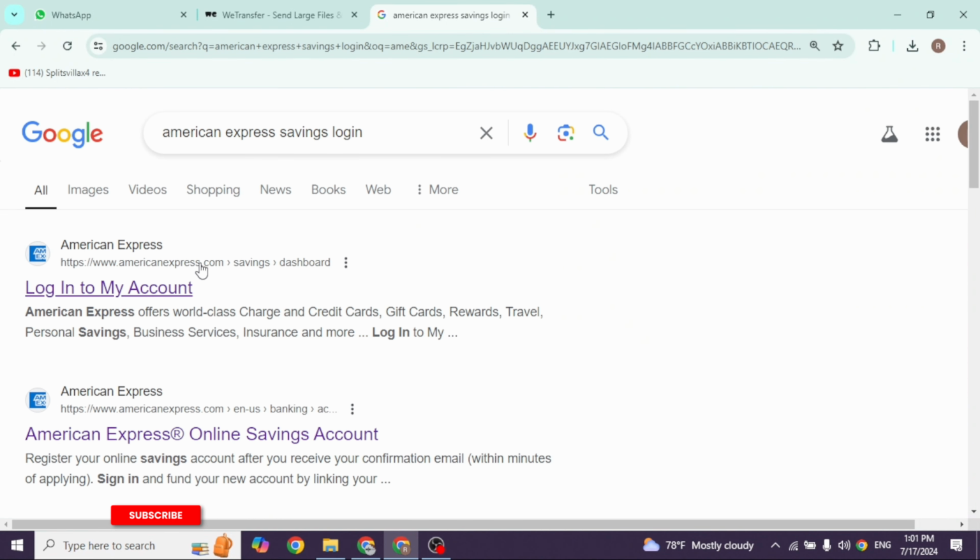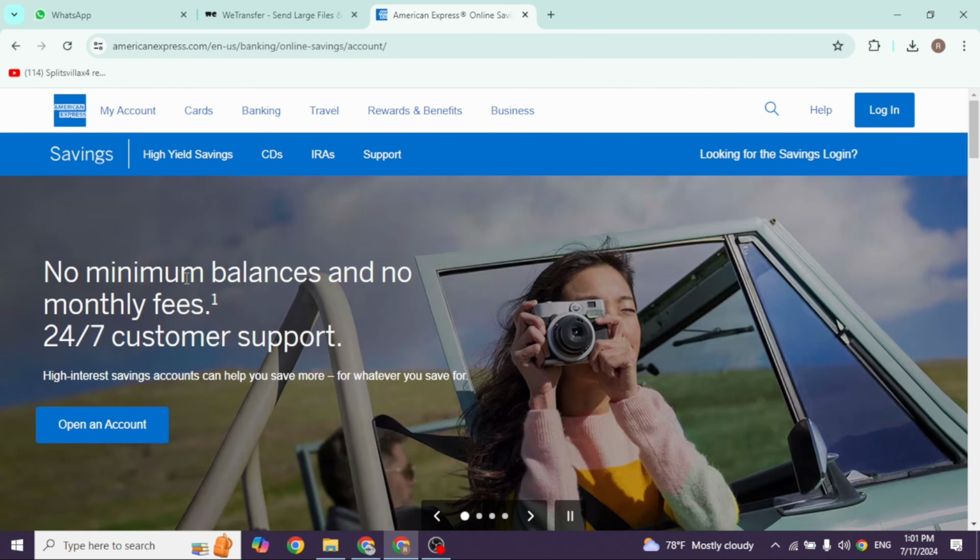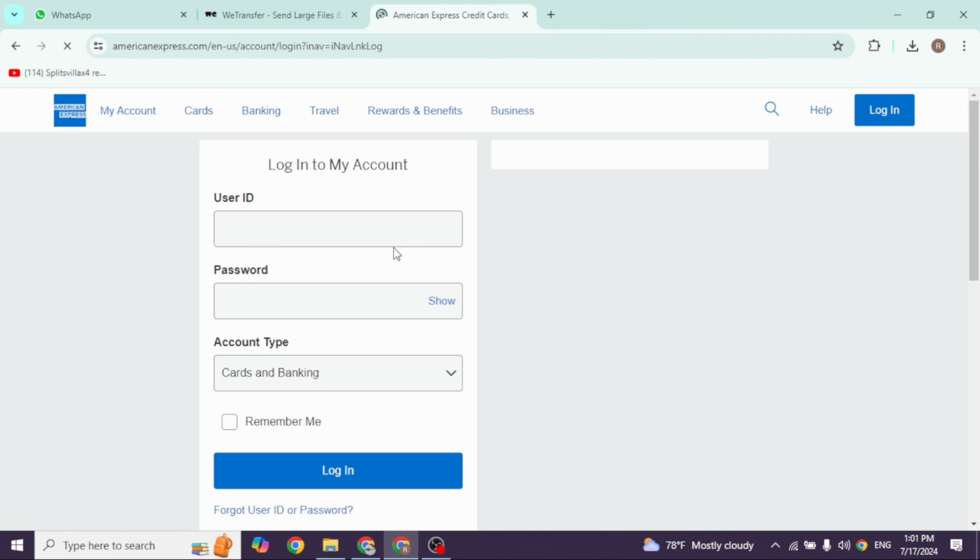Different website links will appear. Navigate to this one website option, the very first one. Open it, American Express Online Savings Account. You will be directed to the official website of it. Now click on the option of login.